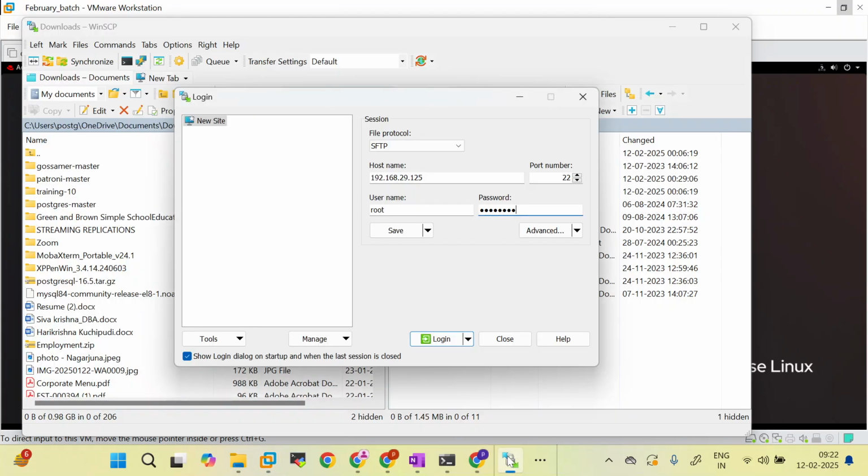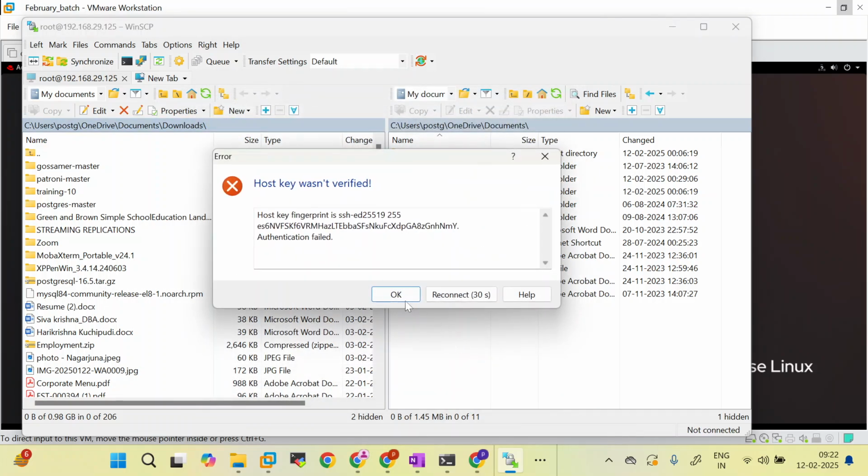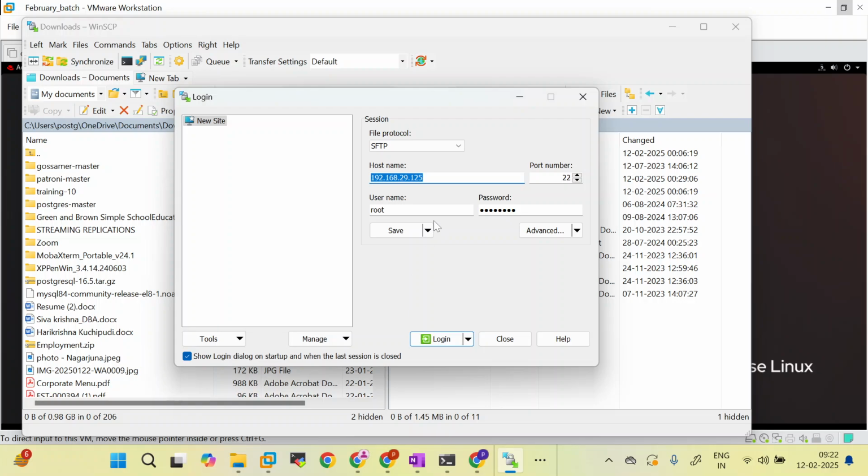So I have given the IP address of my Linux machine, 192.168.29.125, and I am trying to log in as the root user, using the root password. This WinSCP is in my Windows machine, and I'm trying to copy the software from Windows to Linux using the WinSCP tool. So just click on login. One minute. I gave a wrong password, I guess.